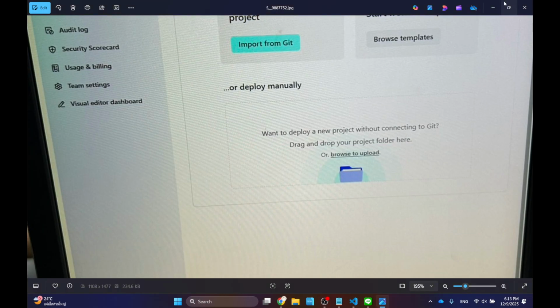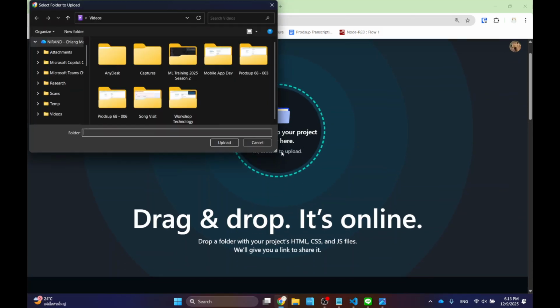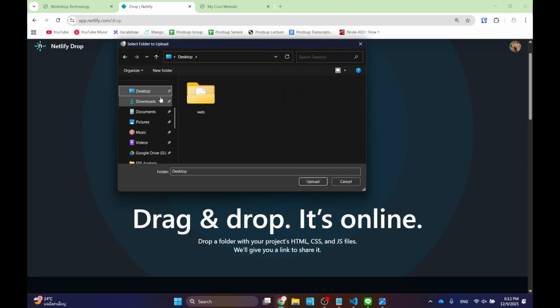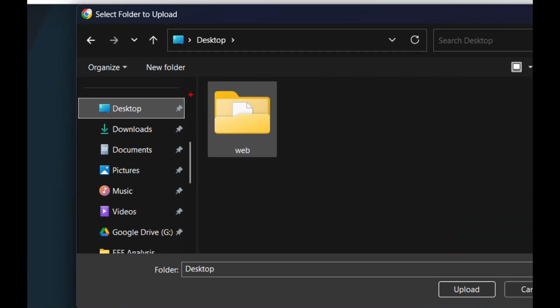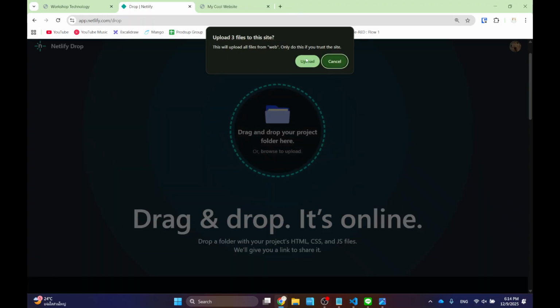Let me show you mine. If I were to do this, mine is different from yours. I should have something like this. Choose the folder that you had on your desktop. So I go back to my desktop, and remember that I created the folder called web. You want to select the folder itself, not the stuff inside. Just upload the folder, and you're done.